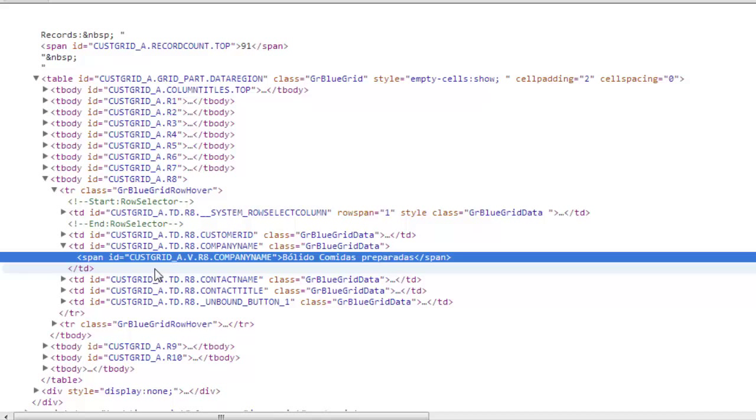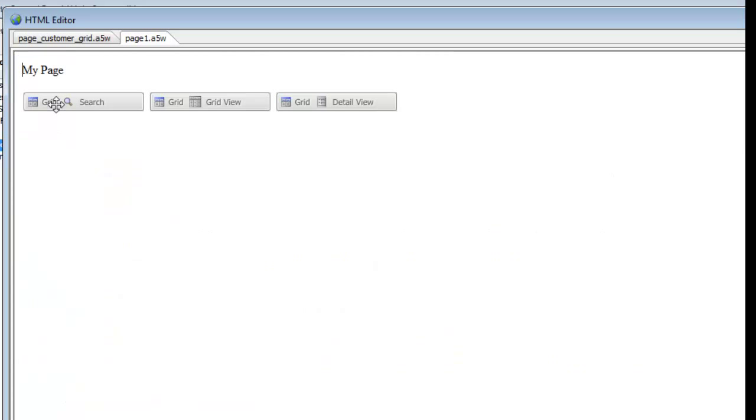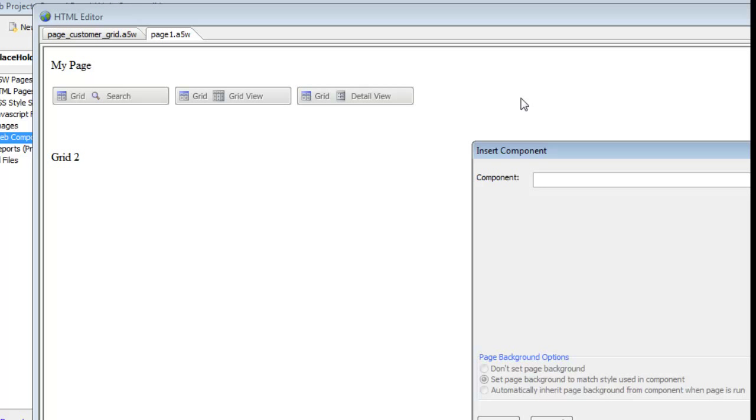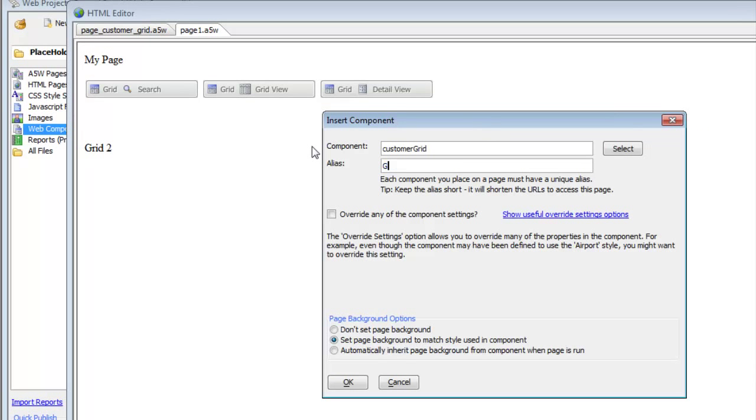So why are we doing that? The reason we use the alias as part of the element name is that an HTML page needs to ensure that every single ID is unique. So if I go back to this page, which contains one instance of the customer grid, and say grid2 here, and then go onto this page and insert the exact same component, choose customer grid, and this time type in grid2 as the alias. So the alias has to be unique.